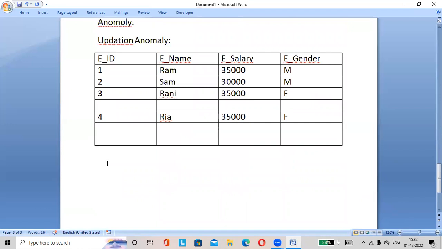Okay. These are the 3 types of anomalies. Okay, next, normal form. What is normal forms? How many types of normal forms are there? There are 6 types of normal forms.